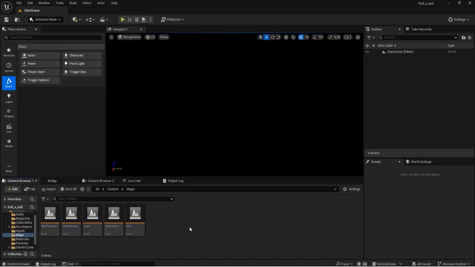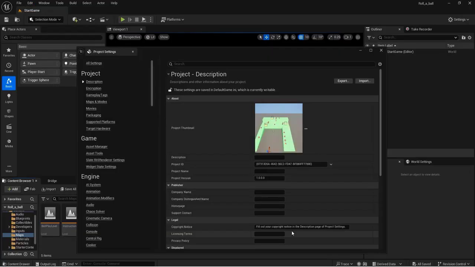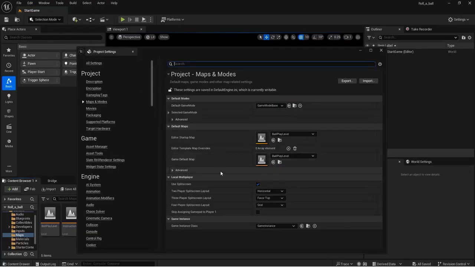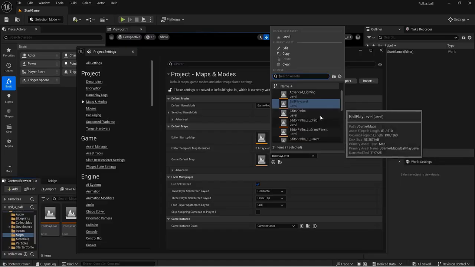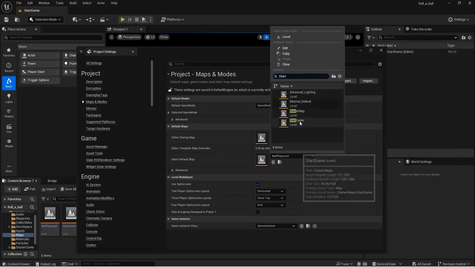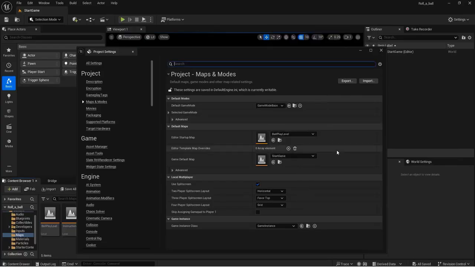So it looks like this is now a functioning game, and the next thing will be to build it out. There's one last thing I need to do before I build that, is to go back into my project settings and now replace my game default map in my maps and modes with my start level. So we want to start game.